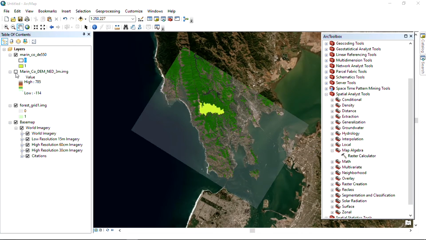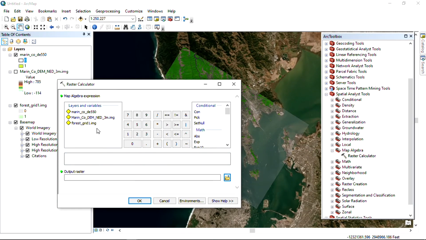Now we can do an analysis combining both the forest grid, the one on the bottom, the green, showing whether or not it's forest, 1 or 0, and the digital elevation model, those areas that are above 550. So once again, we go back to our raster calculator tool. I say forest grid equals 1. You always have to use parentheses, just like in Excel or any computer calculation. And we're going to do this one here in which it equals 1.